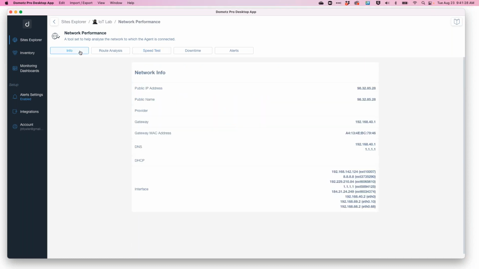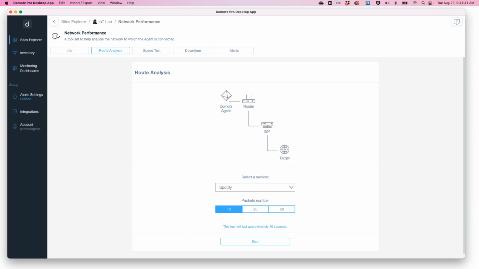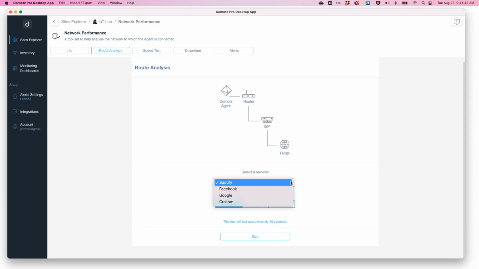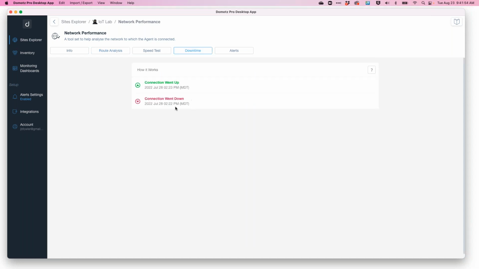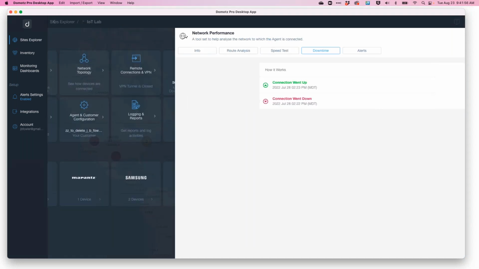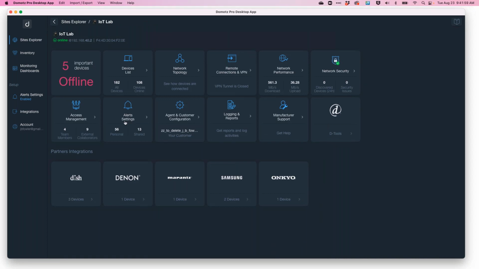Another thing I'll tell you within this network performance area is that you can get a lot of information about what your ISP is, and any information about the interfaces associated at that level. If you want to start doing some route tracing or route analysis to see how things are performing, you can do that. You can go to specific services that we've allowed, or you can put in your custom ones as appropriate. And then of course, you can get information on when the system goes up or down on this page. So again, you can generate alerts on those just as easily.